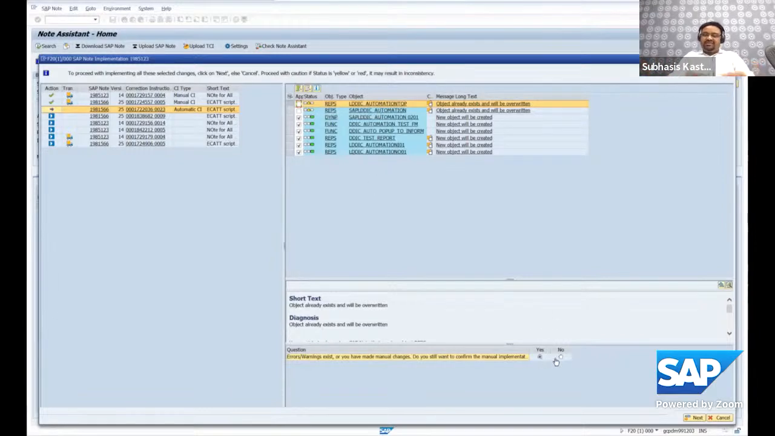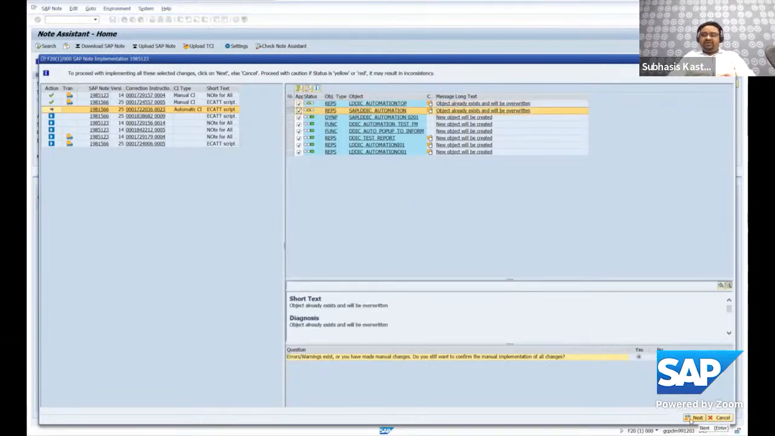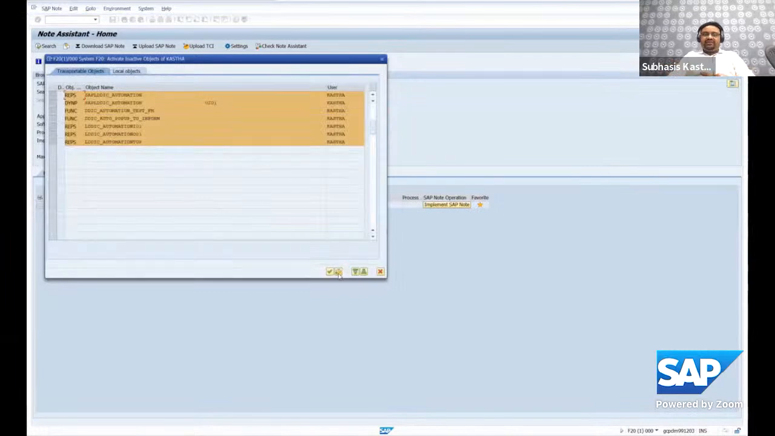And that provision is also put in the same screen. If you recollect with the old note assistant, that used to be another pop-up that used to come up. So overall, the idea still remains to reduce the number of user clicks that is necessary and the pop-ups that the user would have to see. I go ahead now. It brings up the activation of these objects. Changes are already applied here. And now it would lead me to the next set of correction instructions.